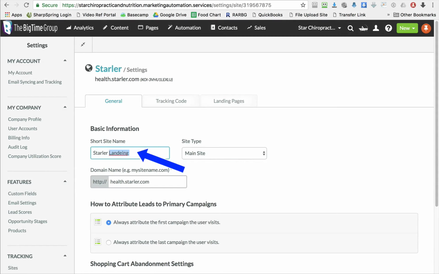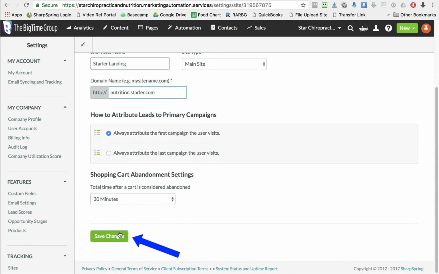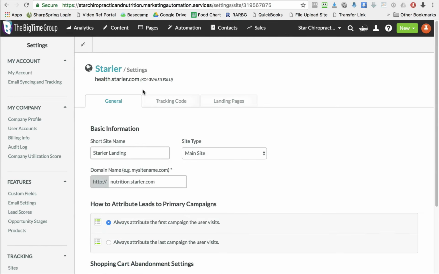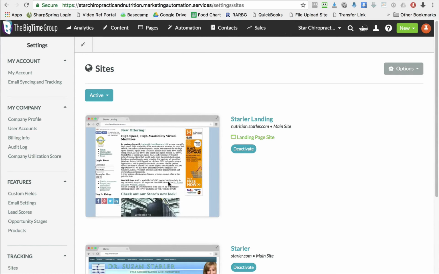Call this Starler Landing, and we can change that to nutrition.starler.com and save changes, and we're good. So this is interesting. What is this doing here?